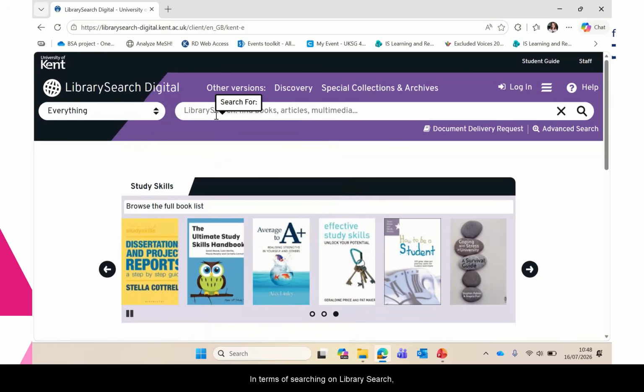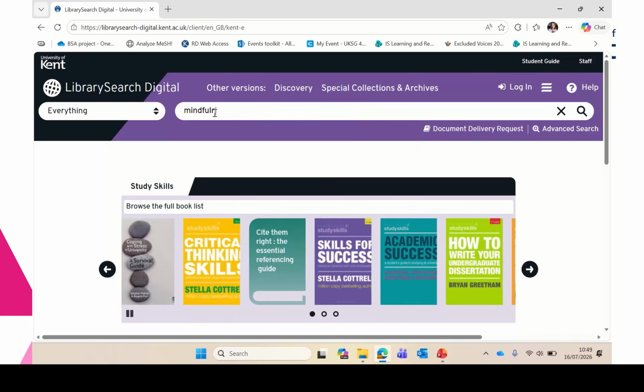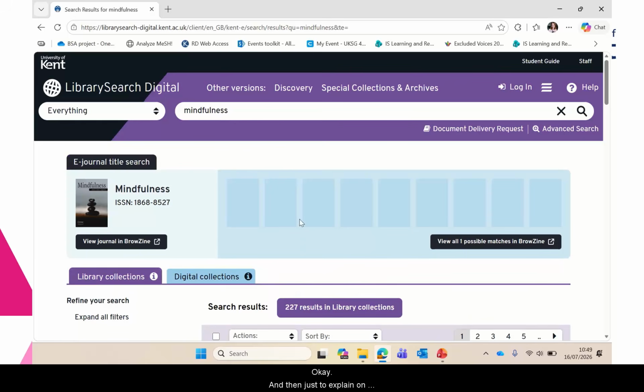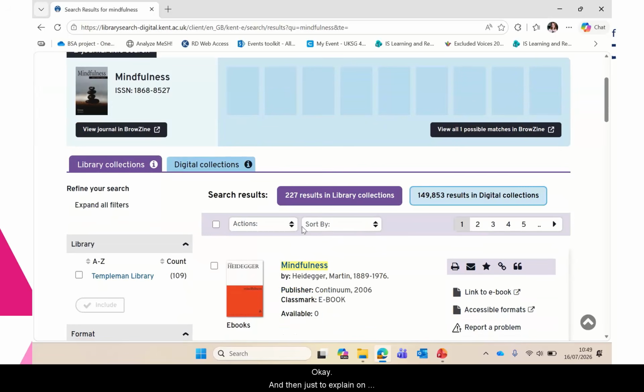In terms of searching on Library Search, you can search in a number of different ways. So you can search by title, you can search by author, and you can also search by subject area. So I'm just going to do a quick search now for mindfulness. Okay, and then just to explain on the screen what we can see.